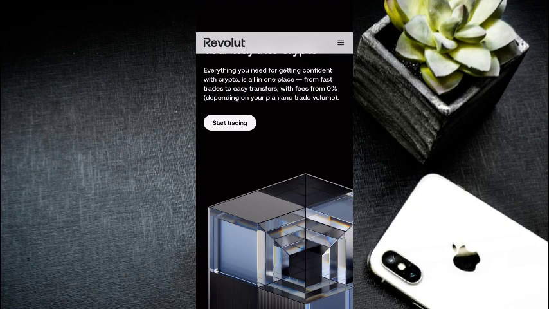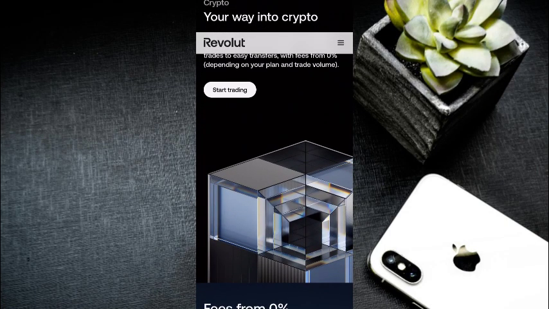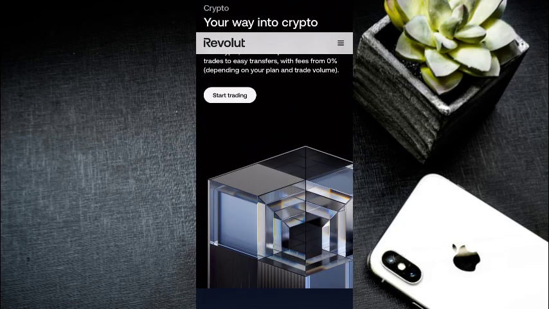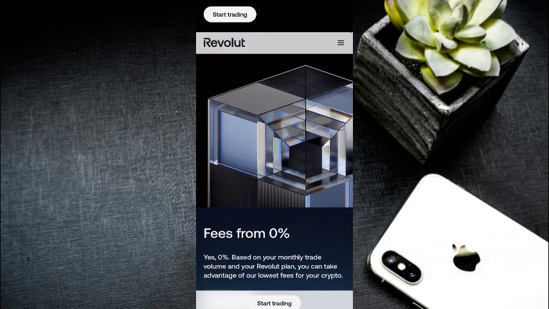In this video I'm gonna be walking you through an easy step-by-step guide on how to buy and activate Revolut eSIM on iPhone. So if you want to buy and activate Revolut eSIM on your iPhone, here's a simple step-by-step guide you can easily follow.